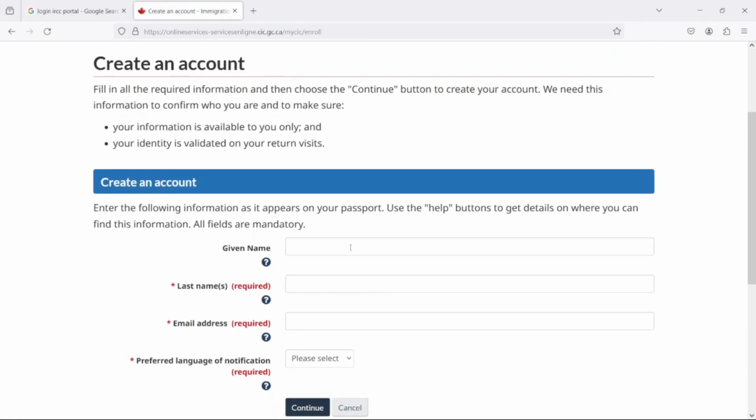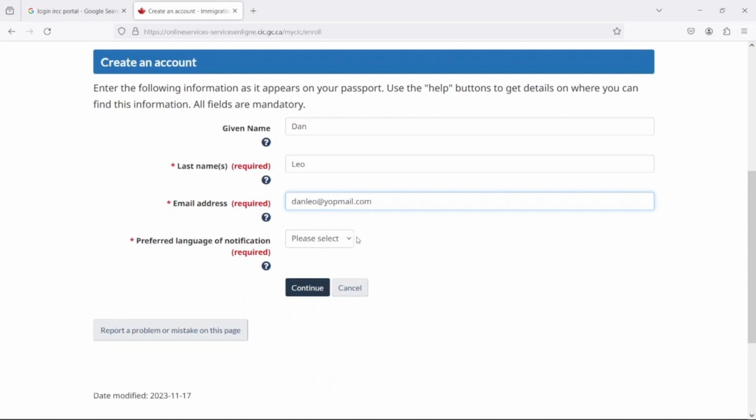Then you enter your given name and also your surname. So I'm going to use Dan, then I'm going to use Leo, respectively. Email address, I'm still going to use Dan Leo. Then preferred language, either French or English.